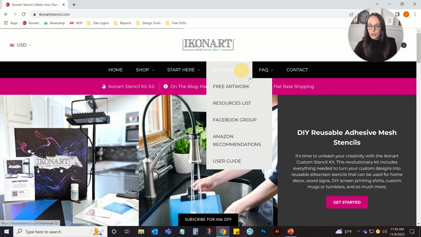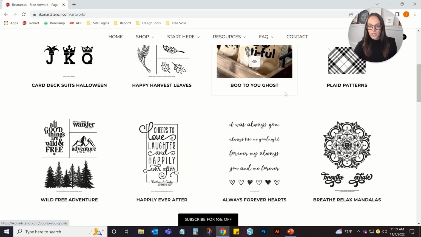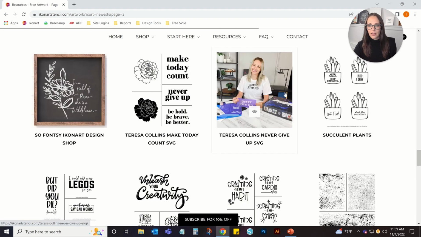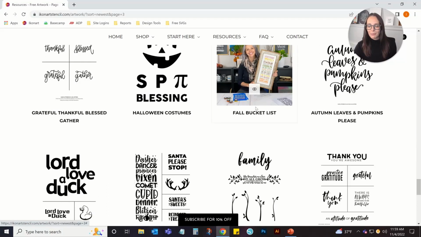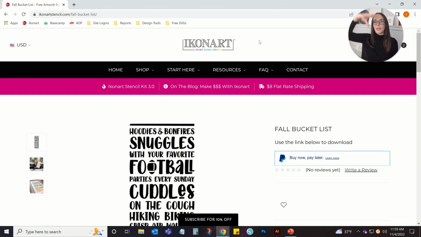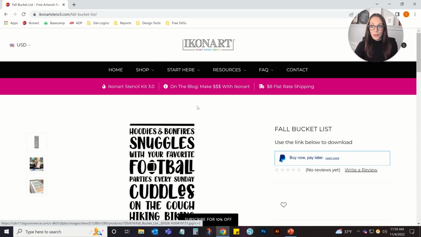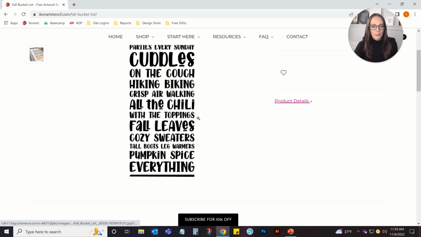So I'm gonna be using one of the designs from our website today. So I'm just going to resources, free artwork, and I'm gonna be splitting up the fall bucket list sign. So this one, I'm gonna be making it into multiple stencils so that I can make it really big. Like a porch leaner kind of thing. So this is the design.